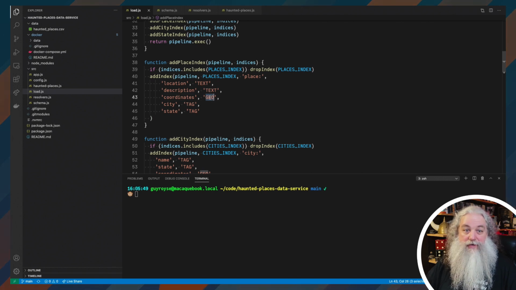So cool. I also have added the coordinates, and I told it that is a geo field. It contains geographical information, longitude, latitude as a string, and this will allow me to do geo searches. So I can say, give me all the haunted places within 25 miles of this particular location. Give me all the haunted places within 25 miles of Grand Central Station.